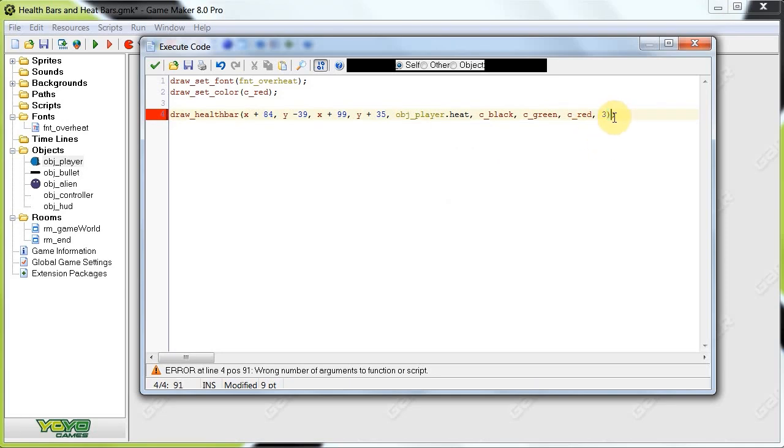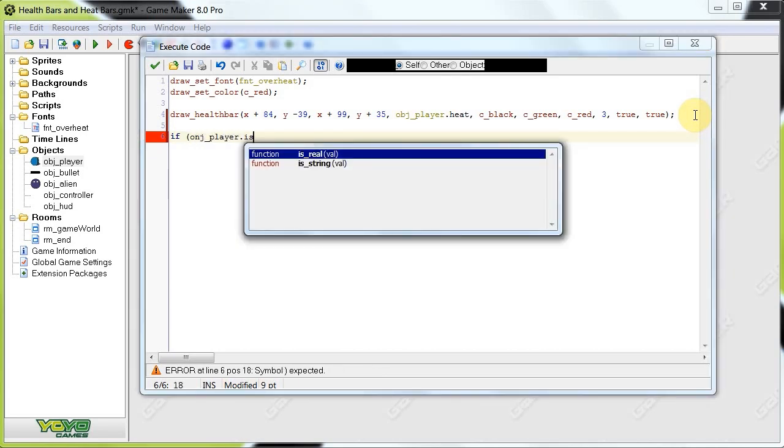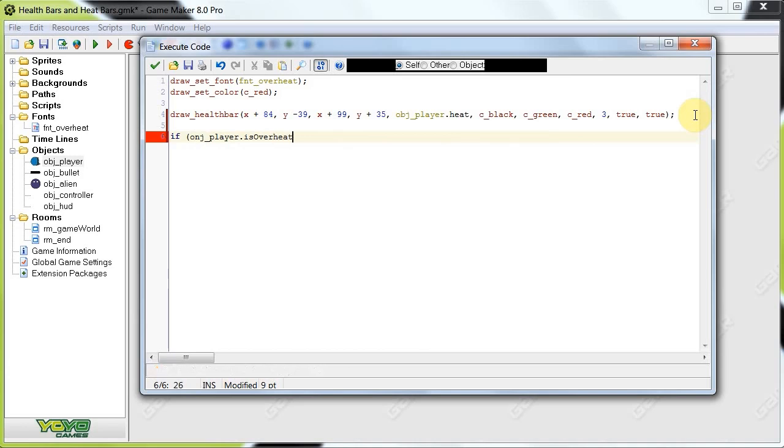That's all good. What's next? Yeah, we want these true and true. Then I said I wanted to add the text for weapon overheated over here, so we're gonna say if object player dot is overheated equals true. Don't forget your double equals. No, it's object player. So equals true.